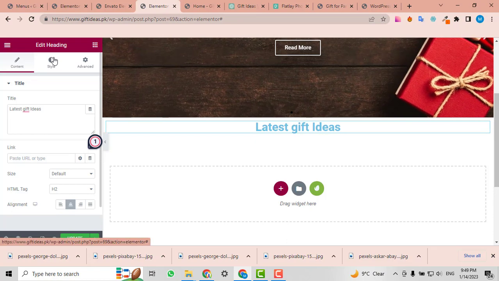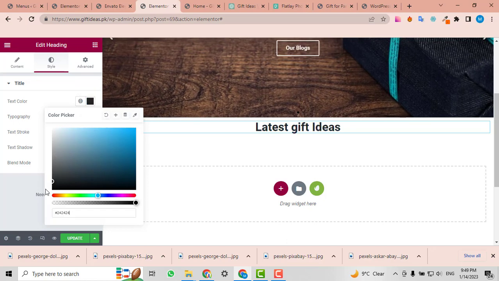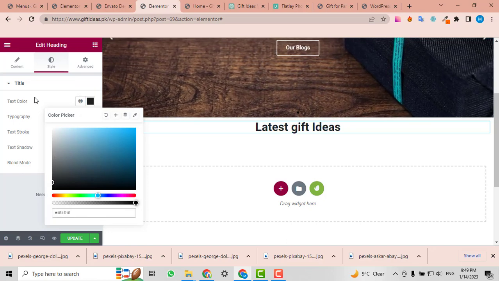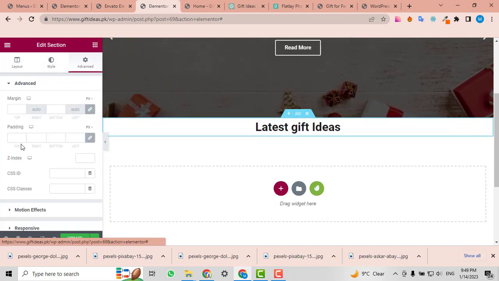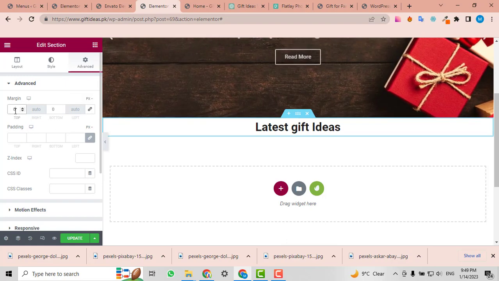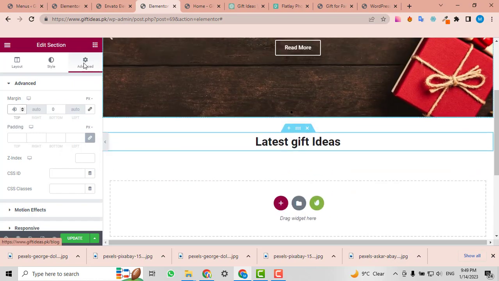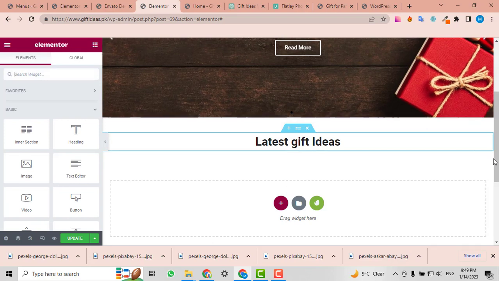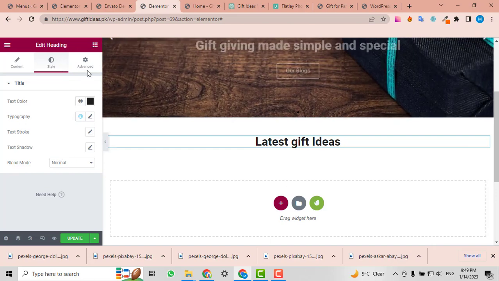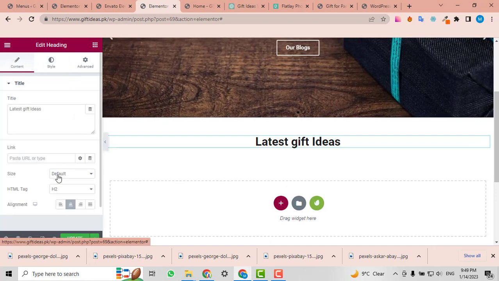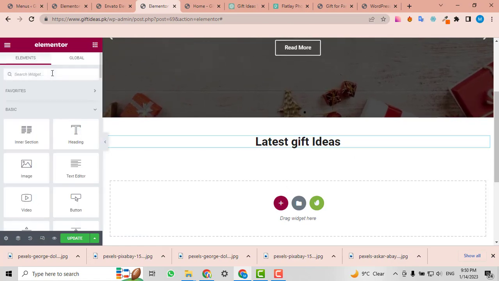I want to make text color changes, so I will set the color to black. Now I want to add some padding on the top and bottom, so I will just click here, and here I will say margin should be 40 pixels. Now you can see it's now less. If I want to add anything else, I can add here. For example, if I want to change the style of text or font family, I can change here.